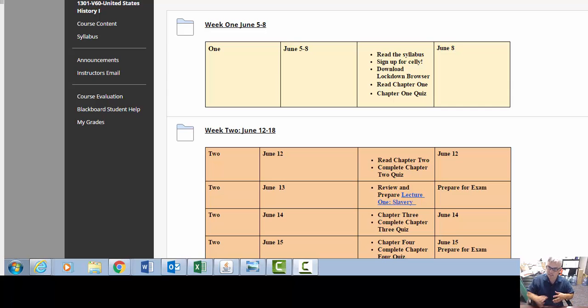The good news there is it gives us a little breathing room. It's a little fast-paced in a Summer 1 course or Summer 2 course. So this gives us some time to get through some of the material at a little bit of a slower pace. Anyway, let's begin. I just want to make sure everybody is clear on how to navigate the course.